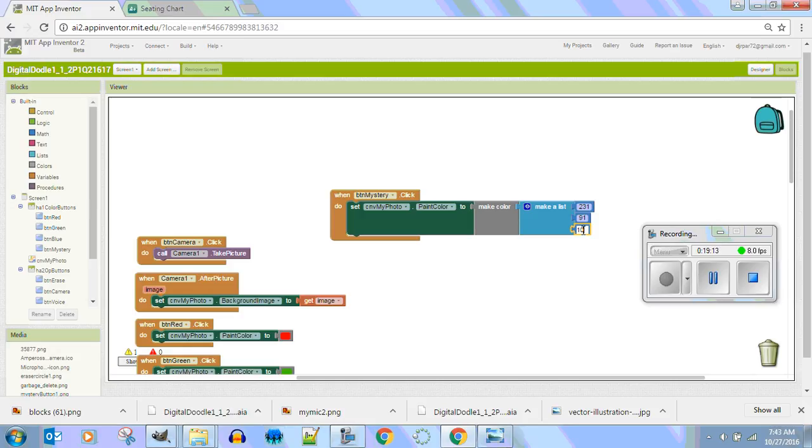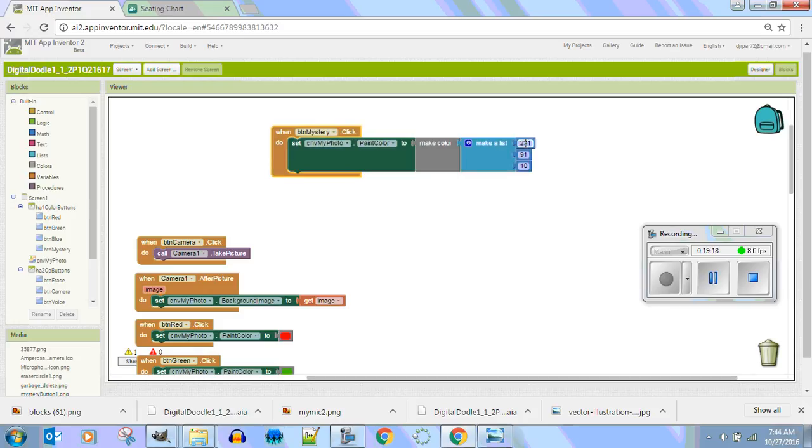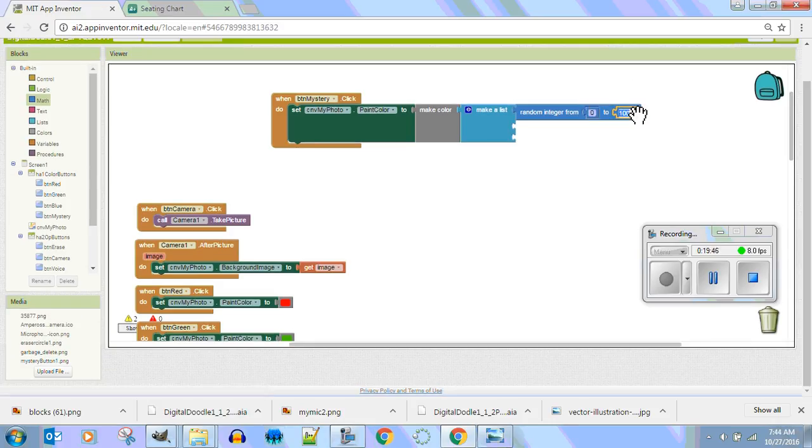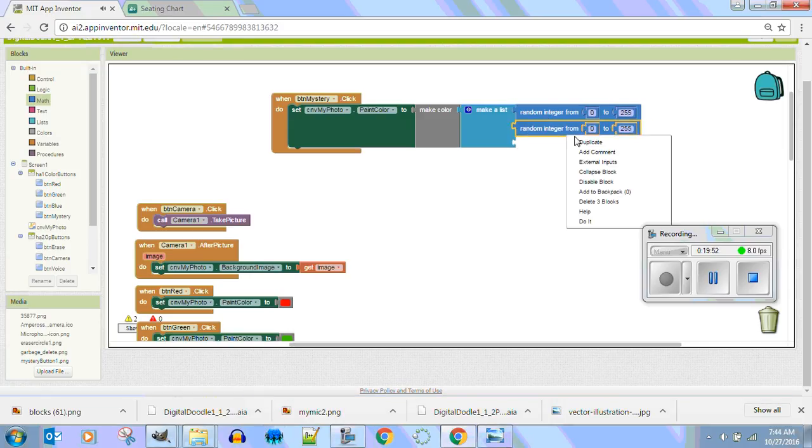I don't want to pick one color, right? I want to pick a mystery color. So how do you do a mystery color? You're going to get rid of all these, okay? Mystery is a random pick. Who knows what rolling the dice is? You ever played a board game when you roll the dice? So when you roll the dice, do you know what you're going to get? No. So we want to do a random integer here. Go to math, random integer, and we want to go from 0 to 255. Okay? I'm going to do this 3 times. That's my red, that's my blue, and that's my green.